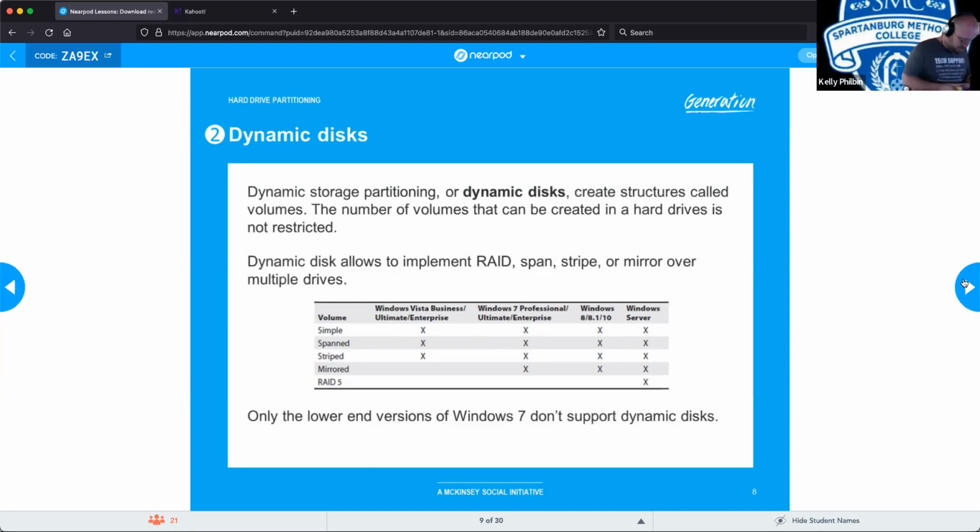Who wants to take a chance on spanning? What is spanning? So we know what striping is. We know what mirroring is. What's spanning? Not like expanding the memory. Go on. To make more memory in the drive.